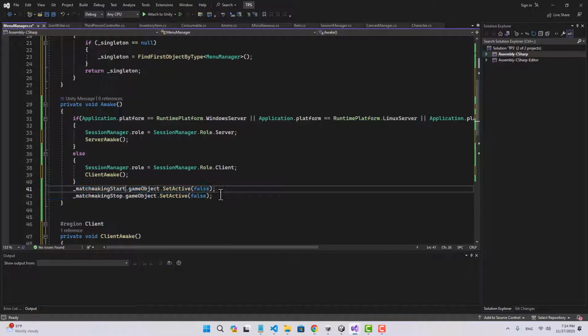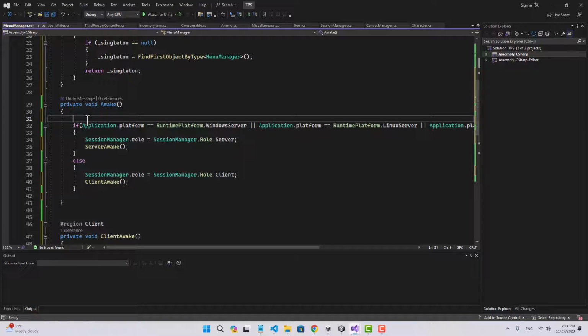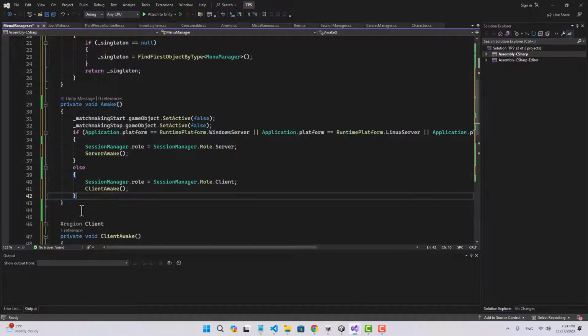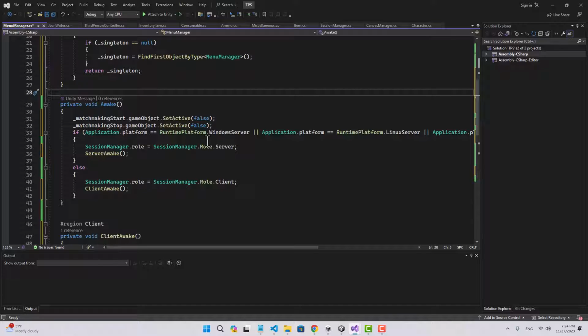Let's also cut these two lines and bring them up there. So that's it for the awake function. This way we don't need to do anything. The project is automatically going to detect whether it is server or client.